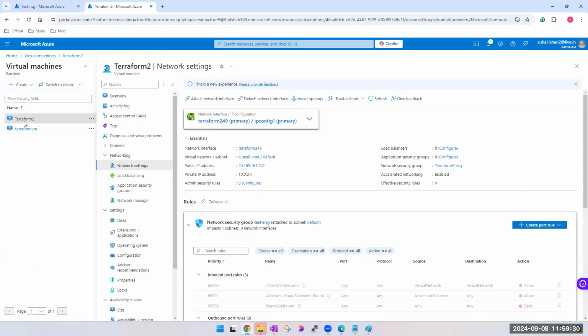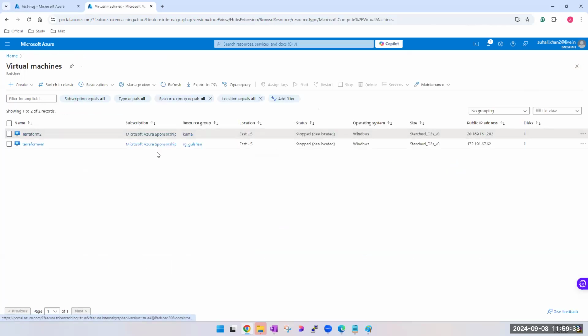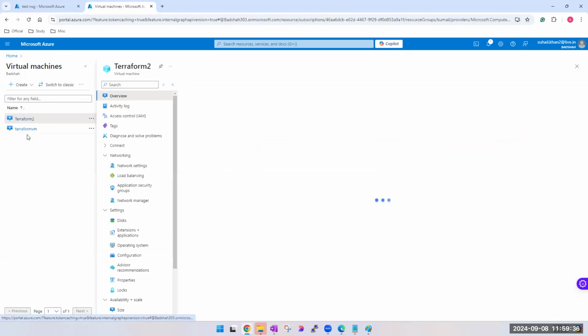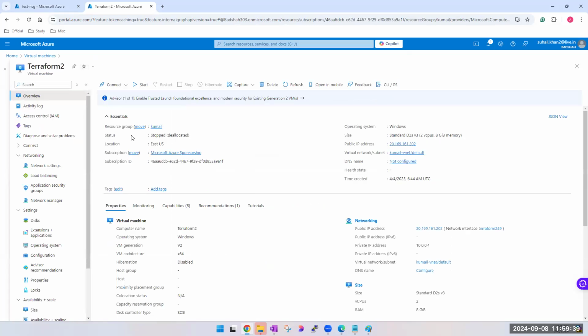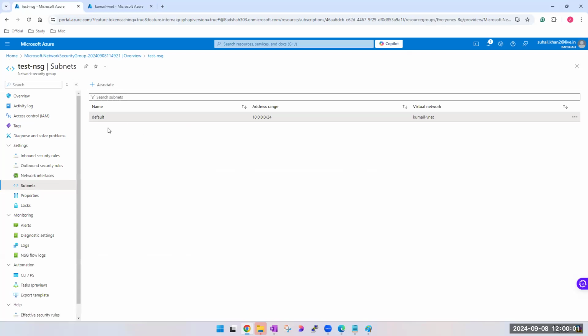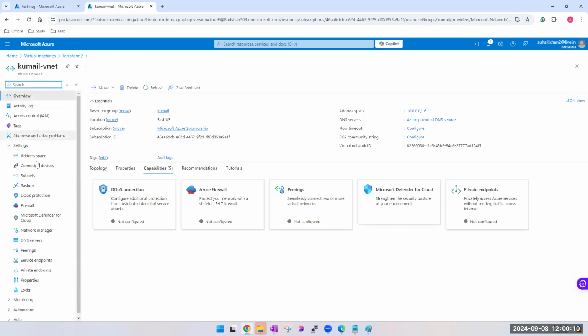Now this Terraform machine, if I come here again, where is this machine hosted, on which VNet? In which subnet? Yes, guys, why is it taking so long? Did you forget? Where do we see the information? Kumail VNet and default subnet. This is the same subnet on which we applied our NSG. Is this clear now? Kumail VNet, default subnet.